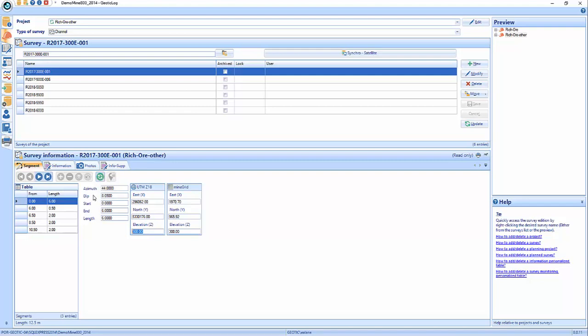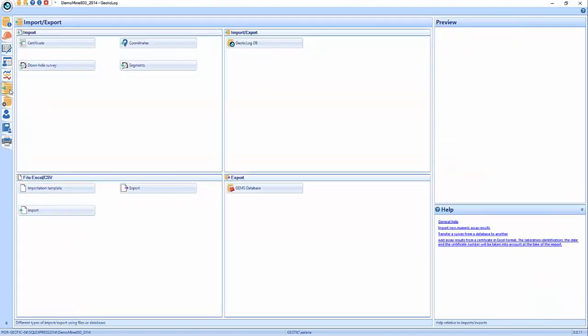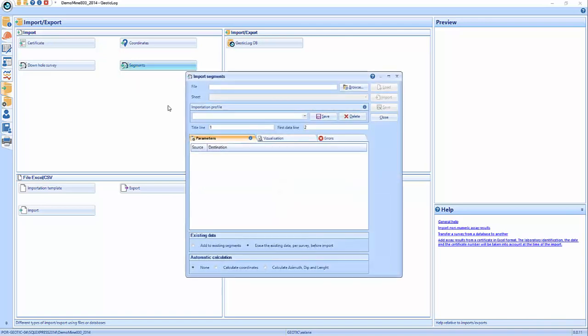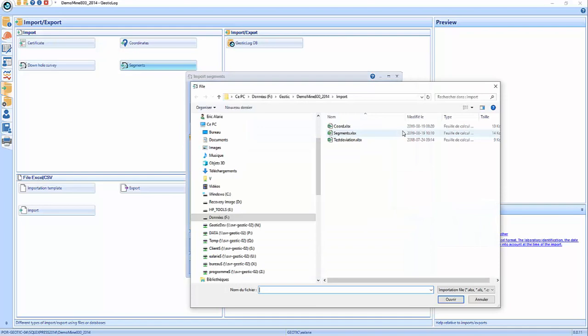So if you know the azimuth, dip, starting and the beginning, the end of each segment and what the length is, you can do it in here. But if you only have coordinates for the starting and the ending point, then you will have to import them using segments in here. So in segments, you recognize this window. It's very similar to before. I'll go in segment.